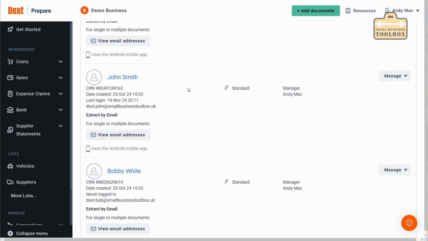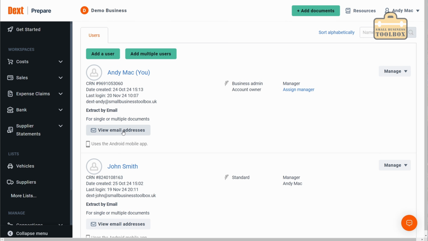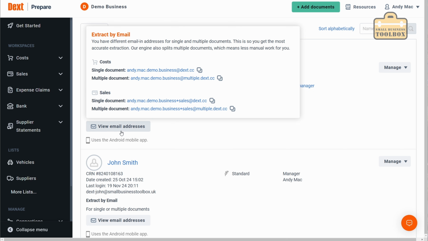And if we go into any of these accounts, we'll see we've got this View Email Addresses button. And basically what happens is Dext can give you an email address for sending documents through by email. So you don't have to go into the Dext app at all.